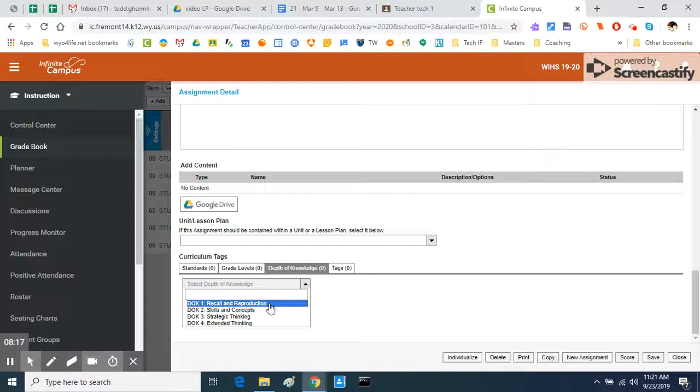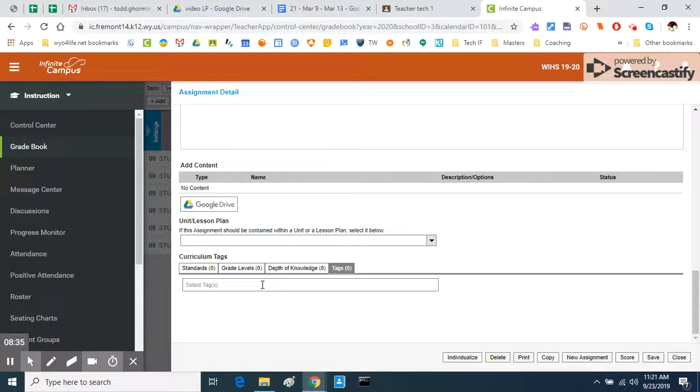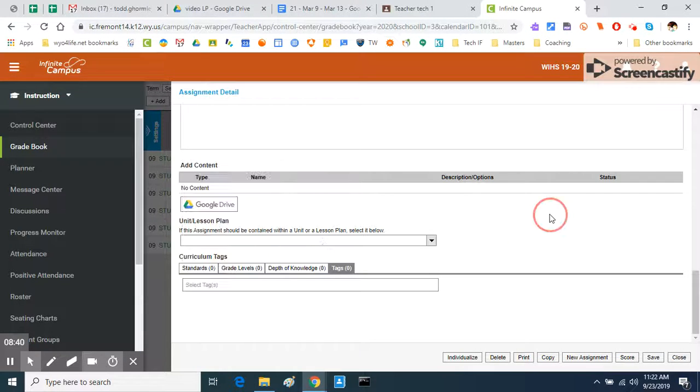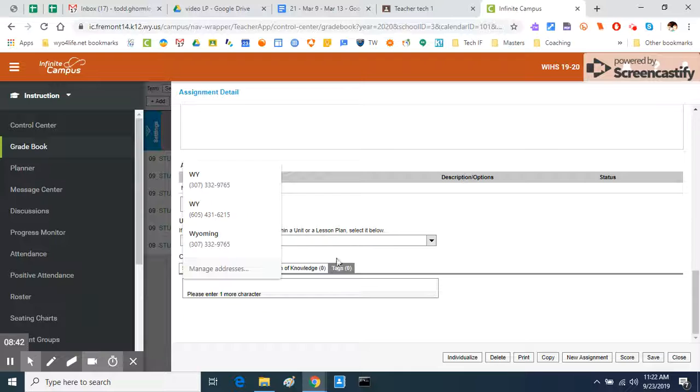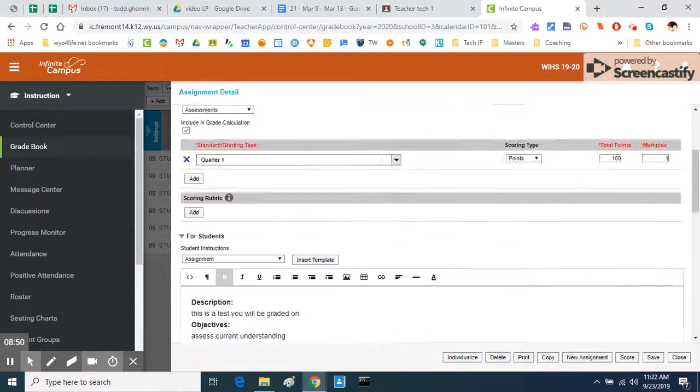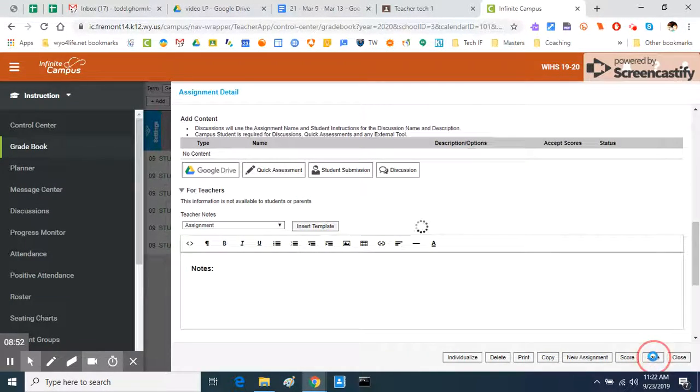And the depth of knowledge is very good to keep track of because if my assessment is all recall and reproduction, then I might need to do a secondary assessment to assess skills and concepts or maybe even strategic thinking. Now, if you add tags, this makes your assignment searchable in the library. But for right now, our depth of knowledge is going to be 1. I'll look back through it. Okay, I like this. I'm going to hit save.